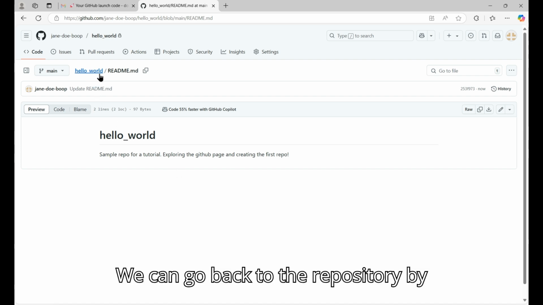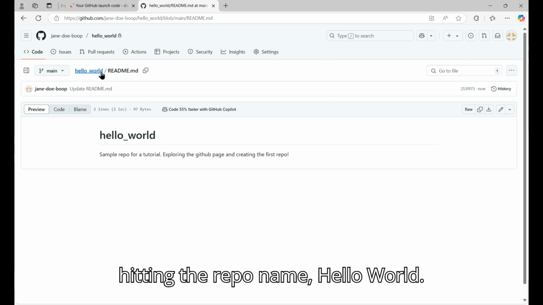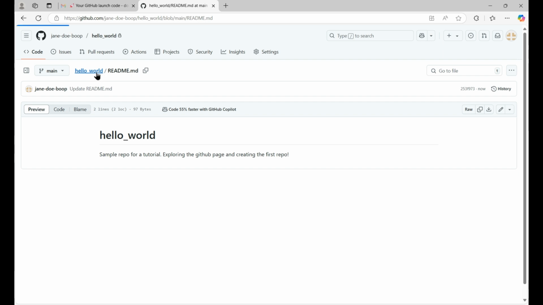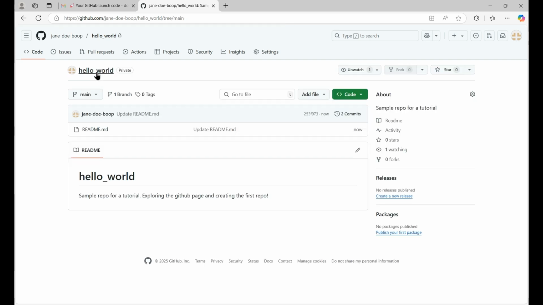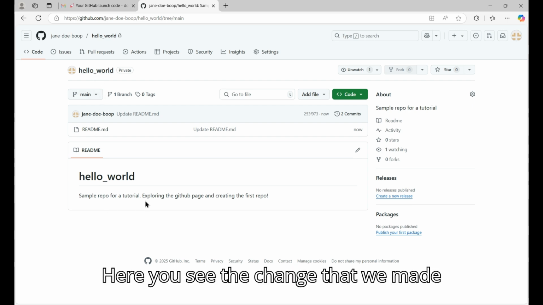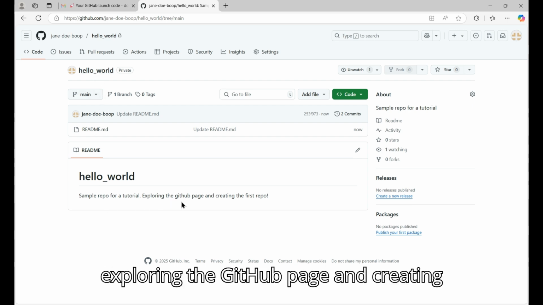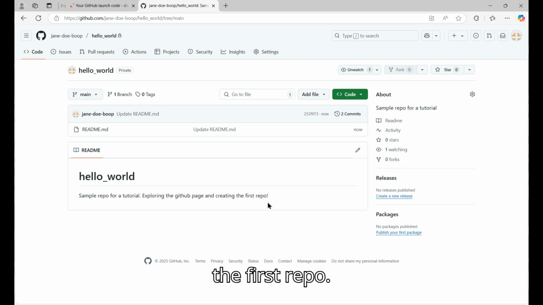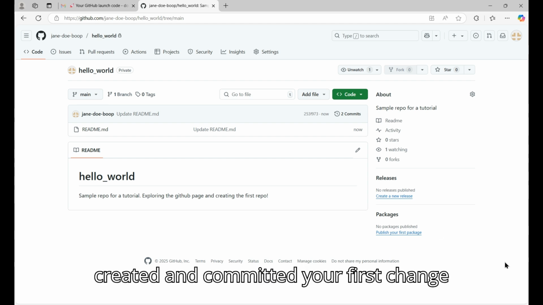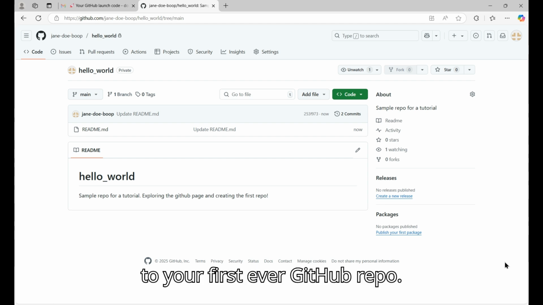We can go back to the repository by hitting the repo name Hello World. Here you see the change that we made, exploring the GitHub page and creating the first repo. Congratulations! You have created and committed your first change to your first ever GitHub repo.